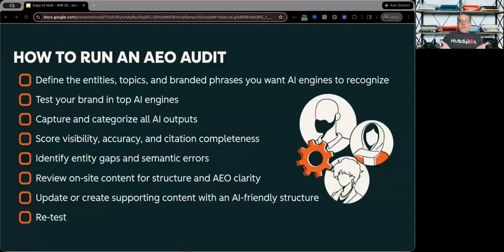So if you're going to run an audit, this is from HubSpot's content out there: you define the entities and the topics and the branded phrases. Those are the prompts, the things like you used to do keyword research. This is the same thing. What's the difference between a keyword and an entity? Great question. A keyword is Apple. An entity is Apple the company versus Apple the fruit. Entities give you a lot more context than just a keyword.